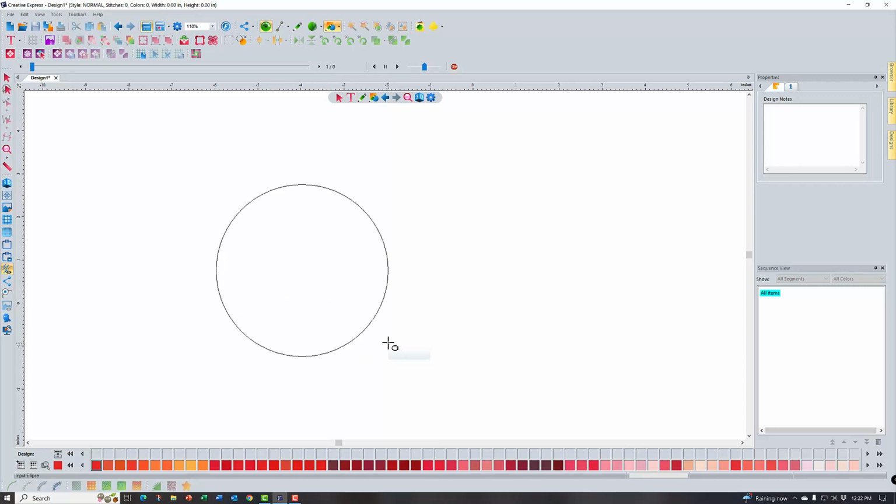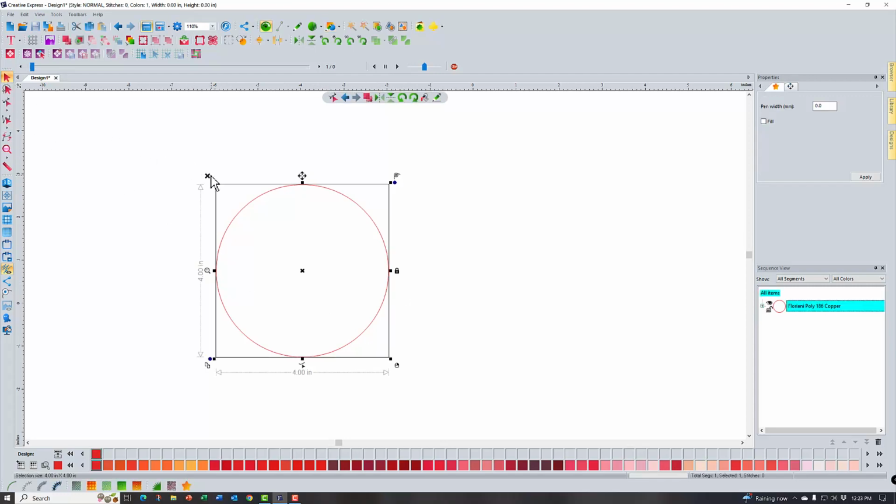Now here's an important point. I'm holding down control on my keyboard right now, and I'm holding down the button on the mouse. If I let off control before I let off the mouse, it's going to go back to a non-perfect circle. So you always want to keep control down and let off the mouse, and then it will stay a perfect circle. All right, so let's go ahead and select and delete that.